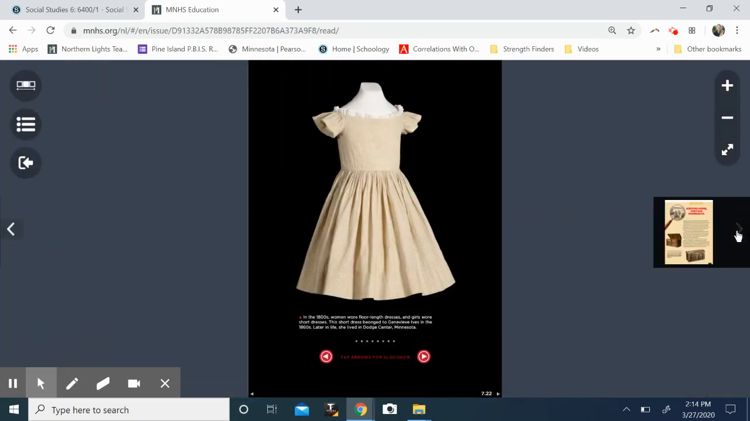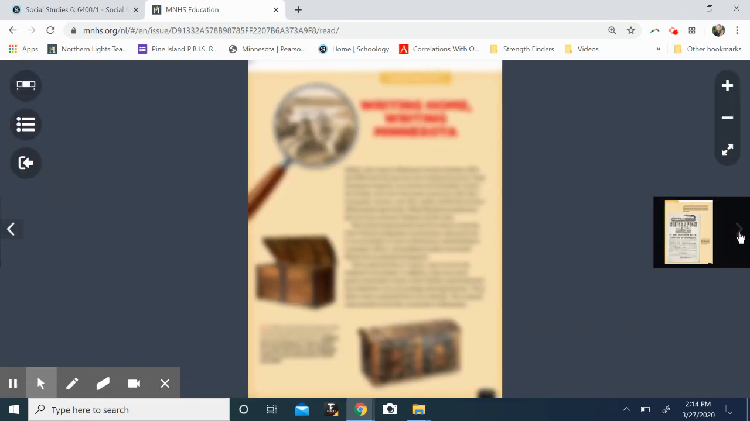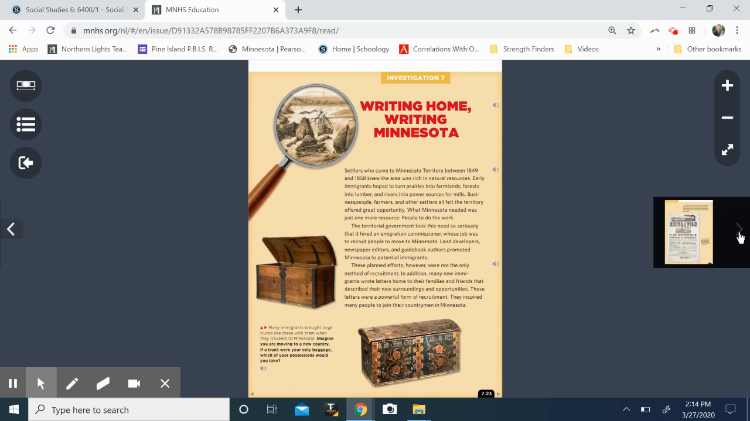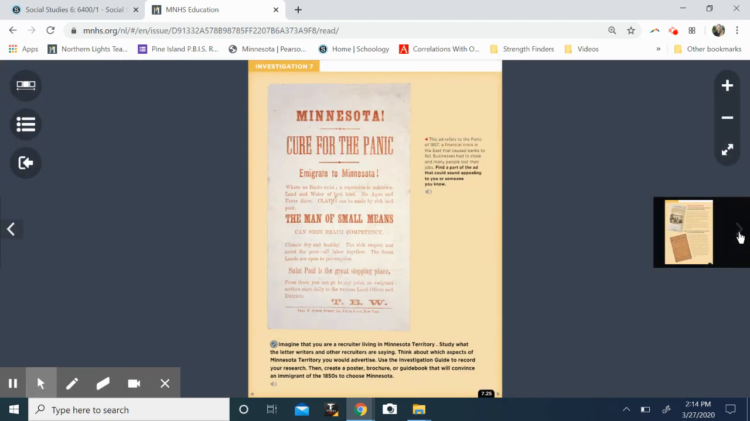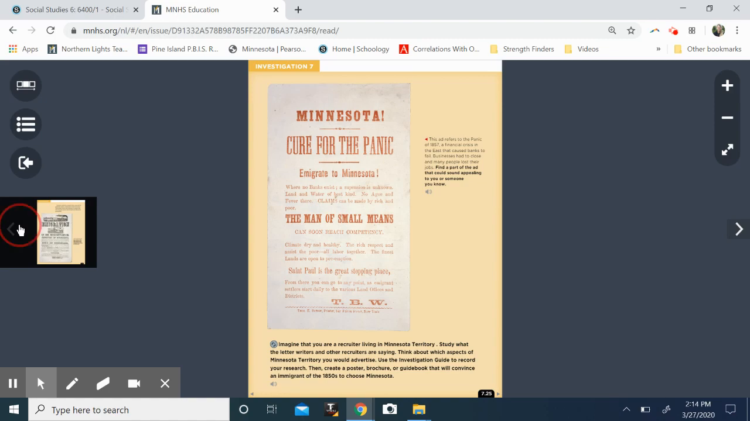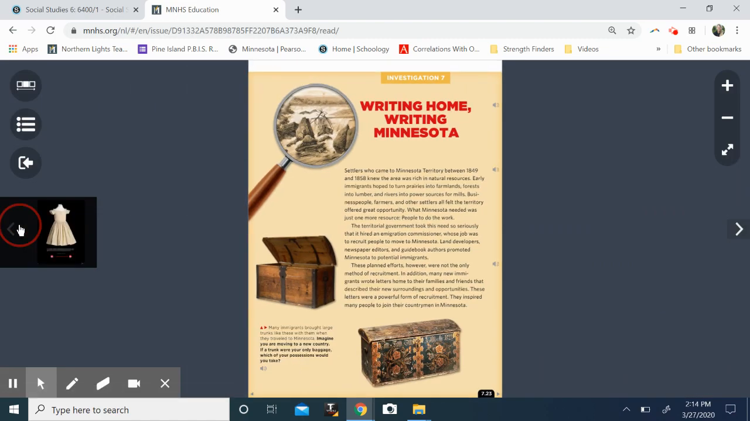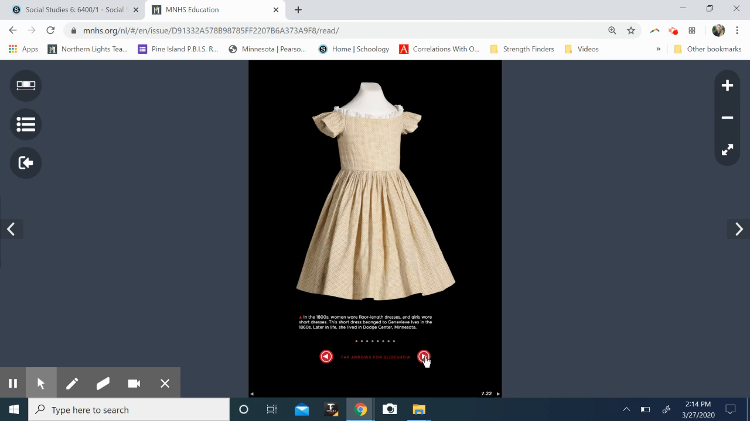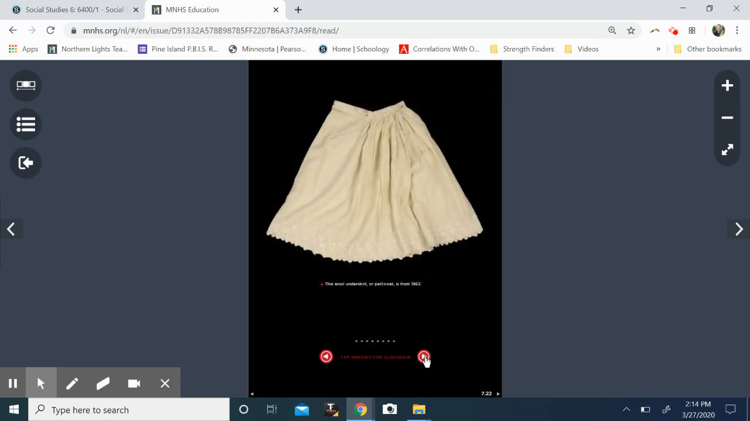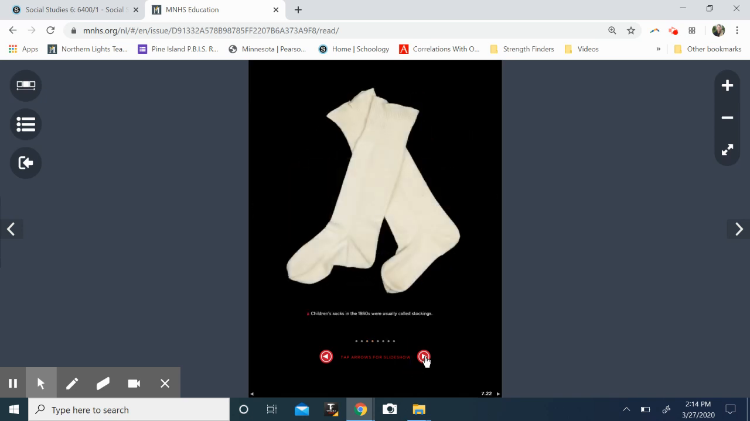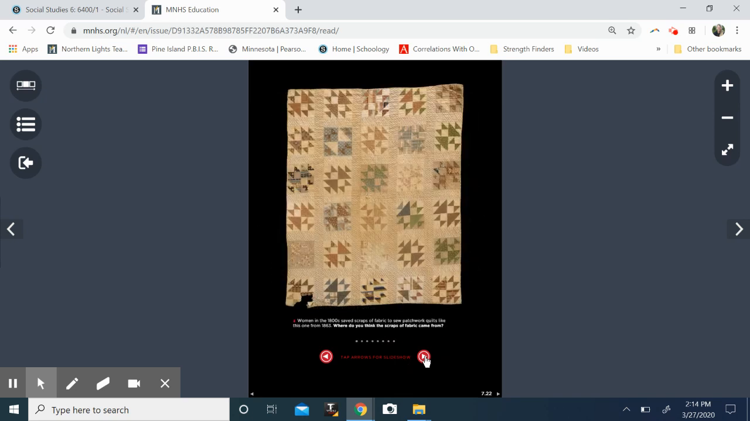Now, finally, you will end on the next slide with the investigation. You can absolutely read the investigation, and there are some pretty cool things in the investigation. I am not requiring you to read the investigation, but it just gives you an extra resource of something to do. Here's also a great thing about the ebook. You can advance through all of these pictures and it will give you captions so that you can look at and read through what these items are.